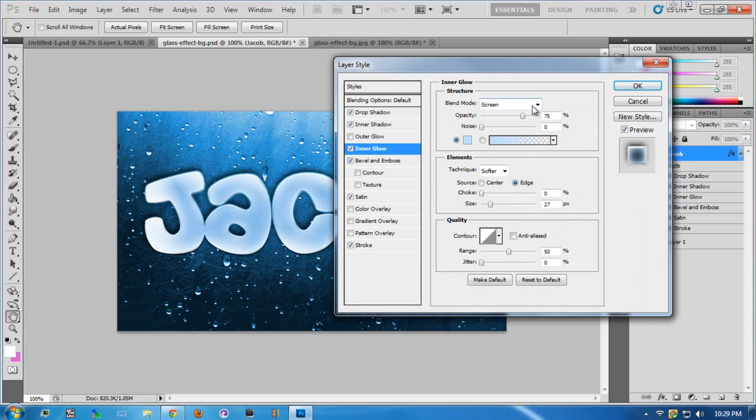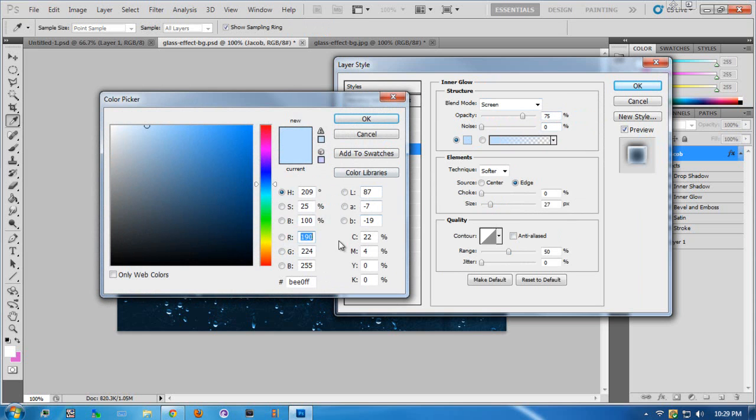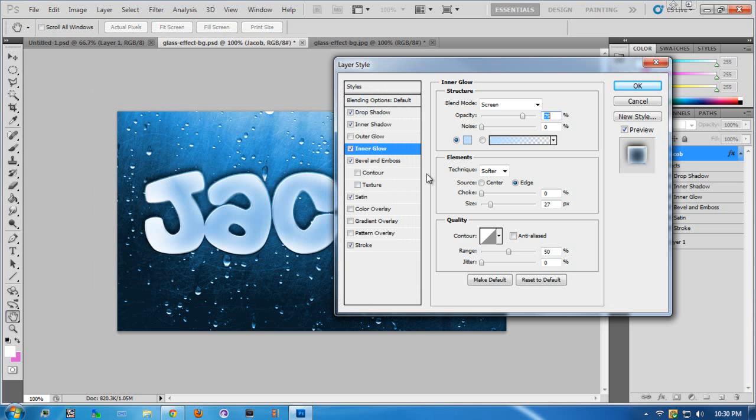For Inner Glow, you want to put Screen for blend mode, opacity 75, noise 0. For the solid color, click the color box at the bottom, where it would probably say 0, 0, 0, 0, 0, 0, and type in BE0FF to get a nice blue. Then go to the Softer technique, choke 0, size 27.